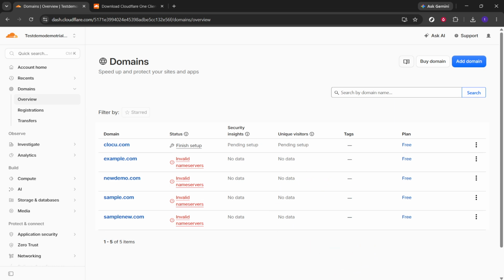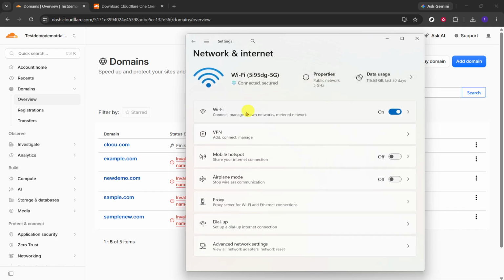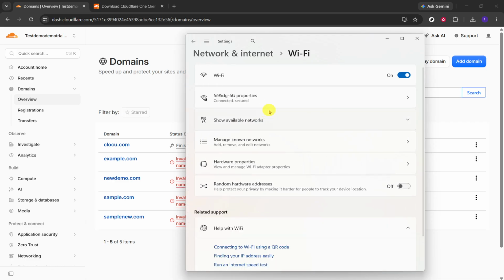Once you're in Settings, move to the top right area of your screen and click on your Wi-Fi connection. Look for the currently available wireless network section, then select Wi-Fi to open the network settings. From there, click on the Wi-Fi connection you're currently using. This opens the detailed settings for that specific network.